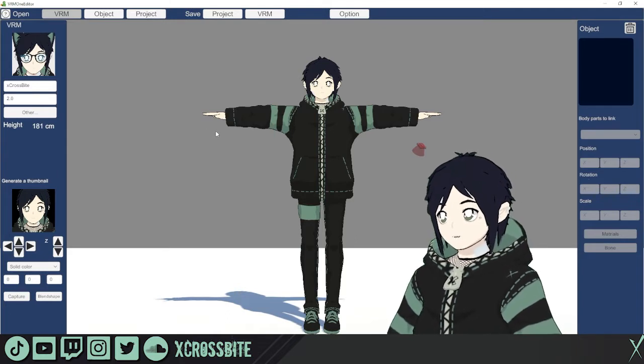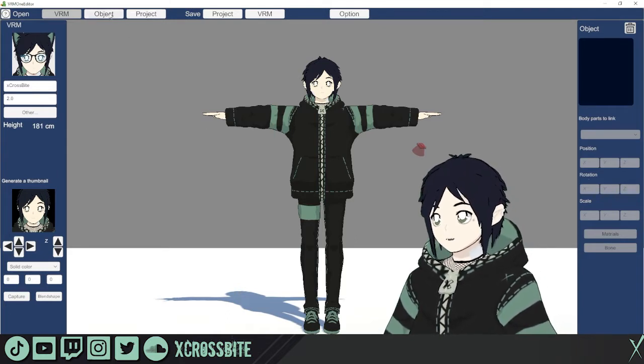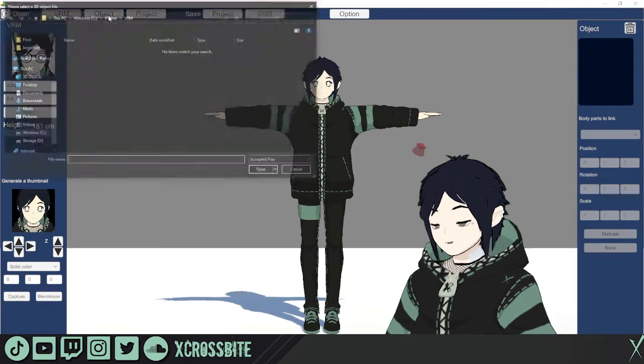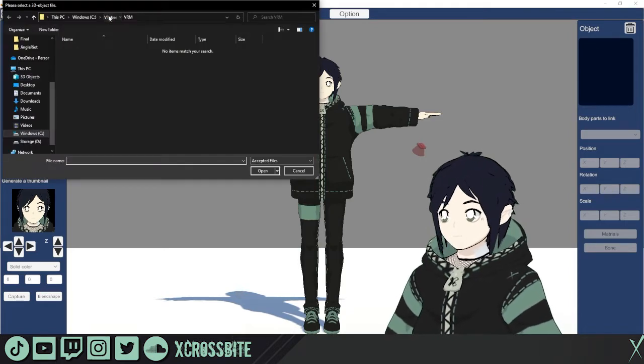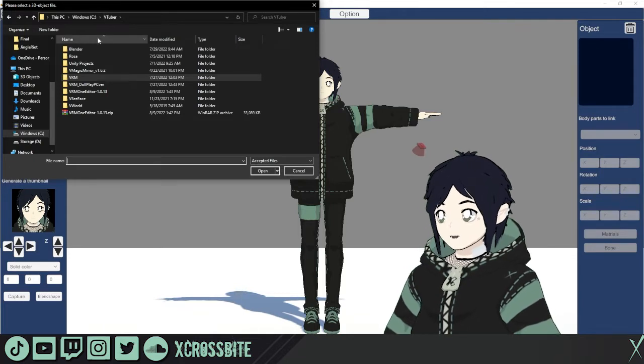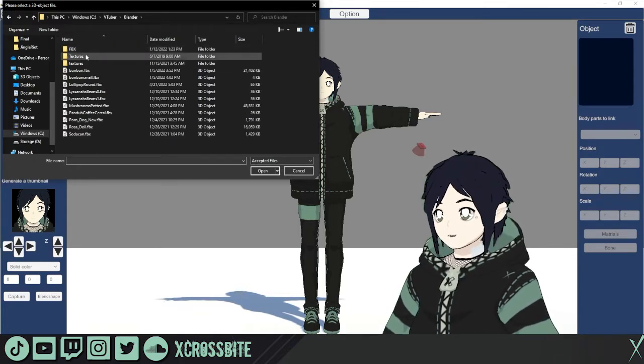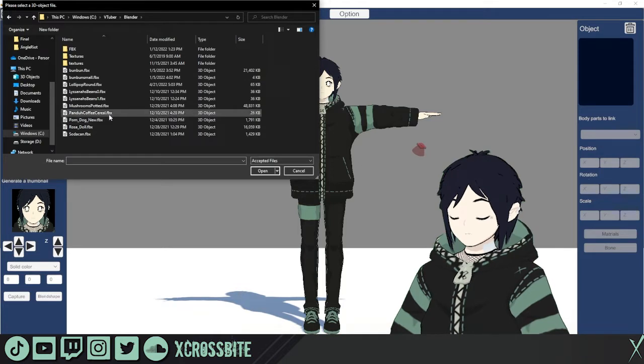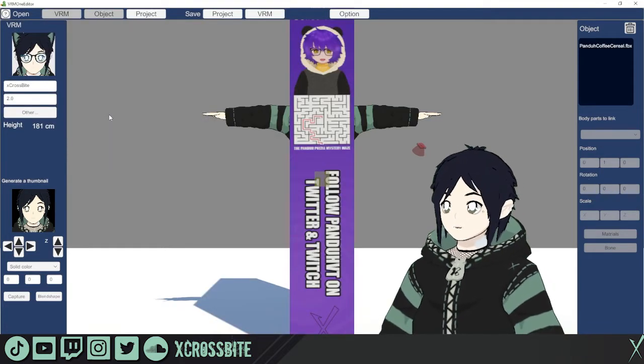Up at the top left, we're going to hit Object this time. We're going to find an FBX file for this tutorial. It does accept other file formats if you need something different, but FBX is a pretty common file type. So we're going to go ahead and load up our Panda Coffee Cereal. As you can see, this is an asset that I made that is pretty big.